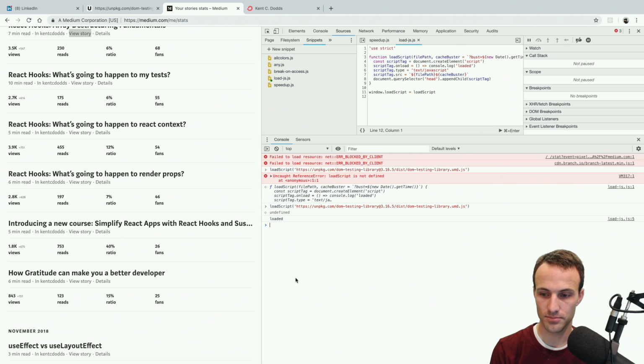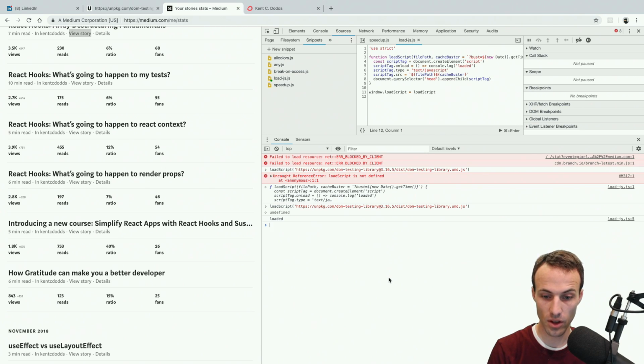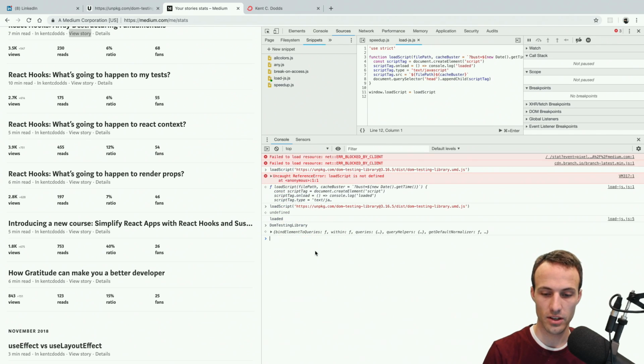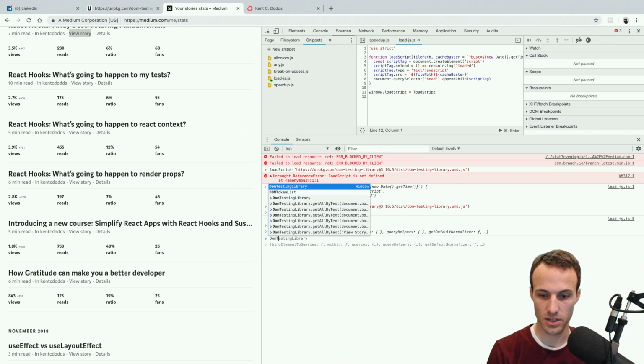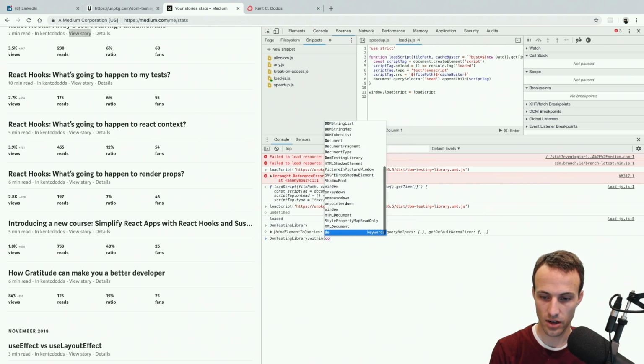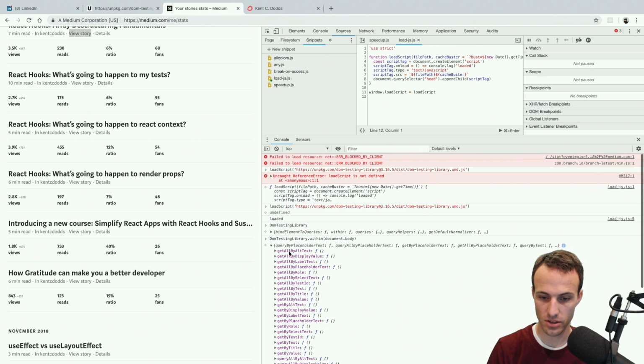So this will only really work if something like this can run in the browser. And here what we're doing is we set a global variable called DOM testing library. And so now once we've loaded it, we can say domTestingLibrary, and we'll get all of the methods from DOM Testing Library, which is pretty cool. So now I can say domTestingLibrary, and I could actually say within document.body, and that's going to get me a whole bunch of queries that I can use on the document body.